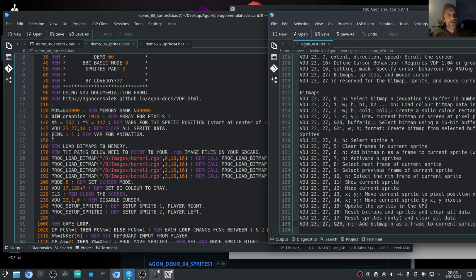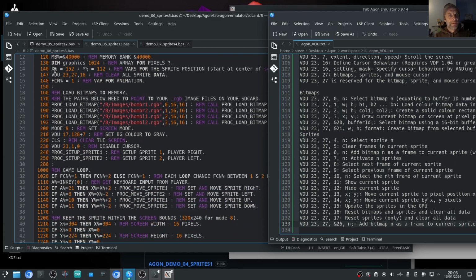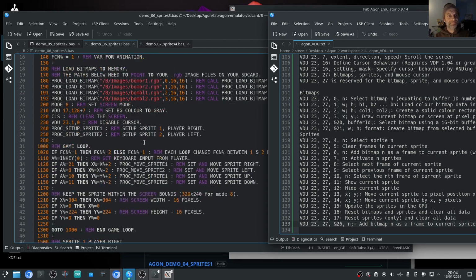So this is frame count number equals 1. That's just a variable. I've just assigned 1 to it to start with. Obviously X and Y is the same again. This time we've got right and left frames. So the same again, the numbering of the frame starts at 0. So 0, 1, 2, 3. So we're loading those in turn.